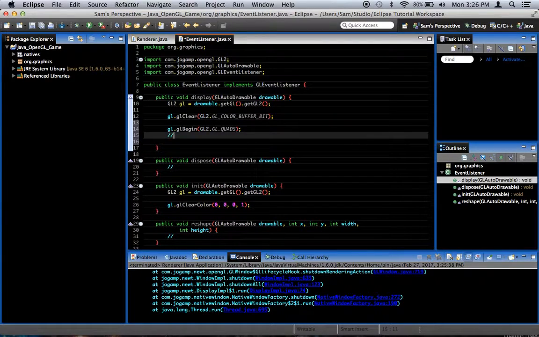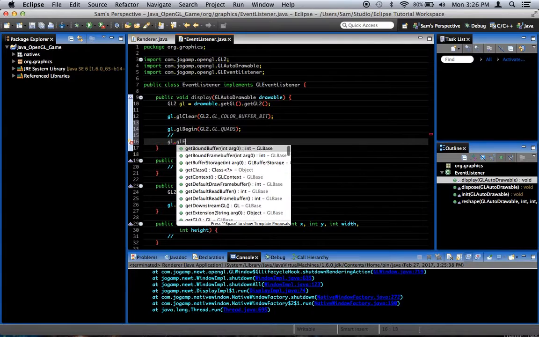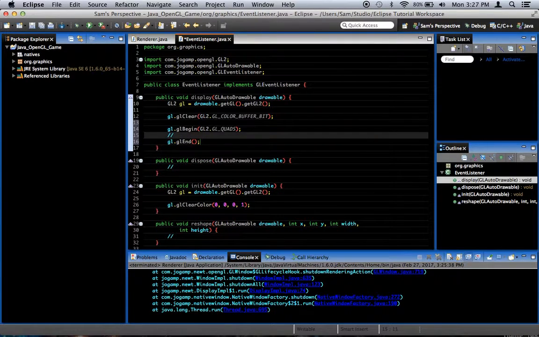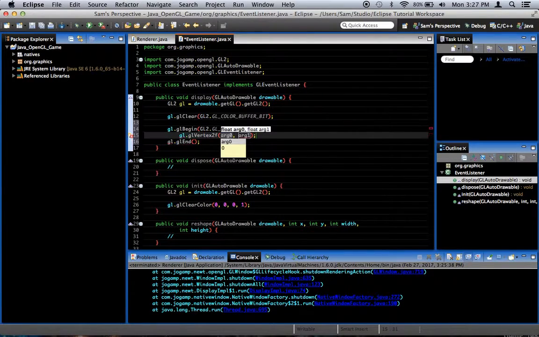And we're going to put the vertices here, and afterwards we need to say gl.glEnd so that we tell it we're done making this quad, or we're done making quads. And so in here I'm going to put some vertices. This is how you do that: gl.glVertex2f, because it's only two-dimensional, so we only need two coordinates, x and y. X is horizontal and y is vertical.